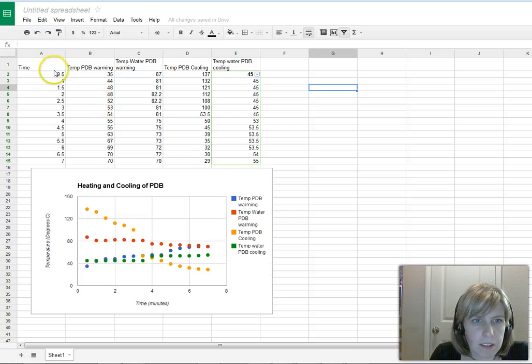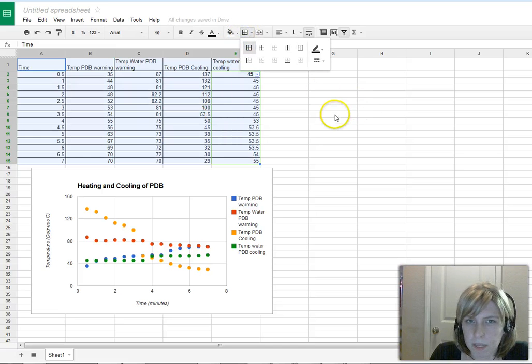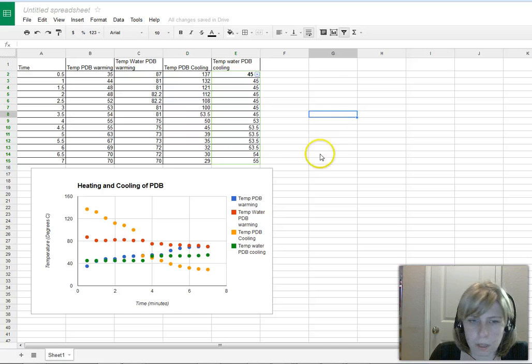And then since you've already typed in your data here, if you just copy this, you can add some lines to it, and then you can copy and paste that into your Word document and you don't have to retype it. So that is how we do this in Google Spreadsheet.